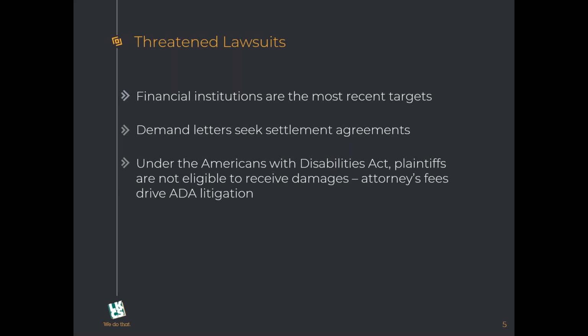So lawsuits, as you all know, you have been the most recent targets for all the different lawsuits coming in and all that different stuff. And these demand letters are seeking settlement agreements. Okay, so a lot of times it's coming in and saying, hey, your website's not meeting the WCAG 2.1 guidelines, and we're demanding a payout of X. Okay, under the Americans with Disabilities Act, plaintiffs are not eligible to receive damages. So that payout is going straight to those attorneys, and that's what's driving the ADA litigation.